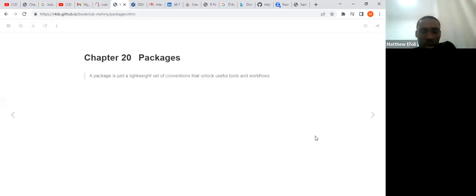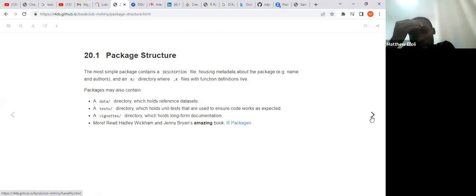So chapter 20 is about packages. A package is just a lightweight set of conventions that unlock useful tools and workflow. A package makes it easy to have structure. Most organizations have their own way of writing code, and packages make it possible for you to have each format or style of writing code put together in the right compartment.